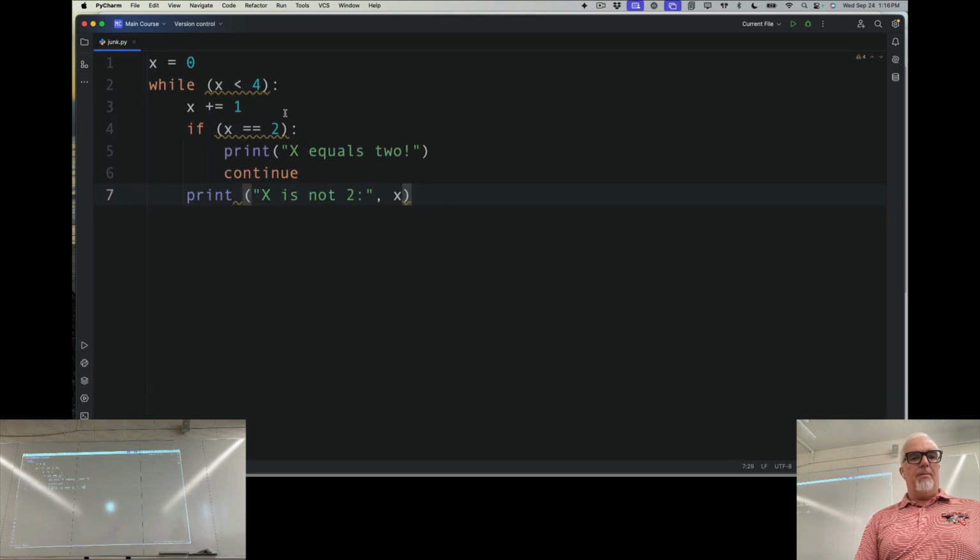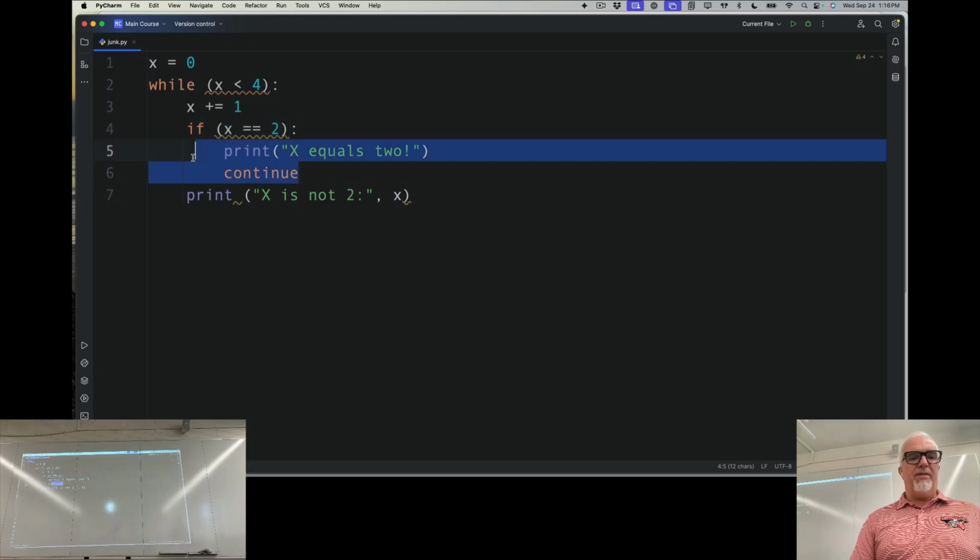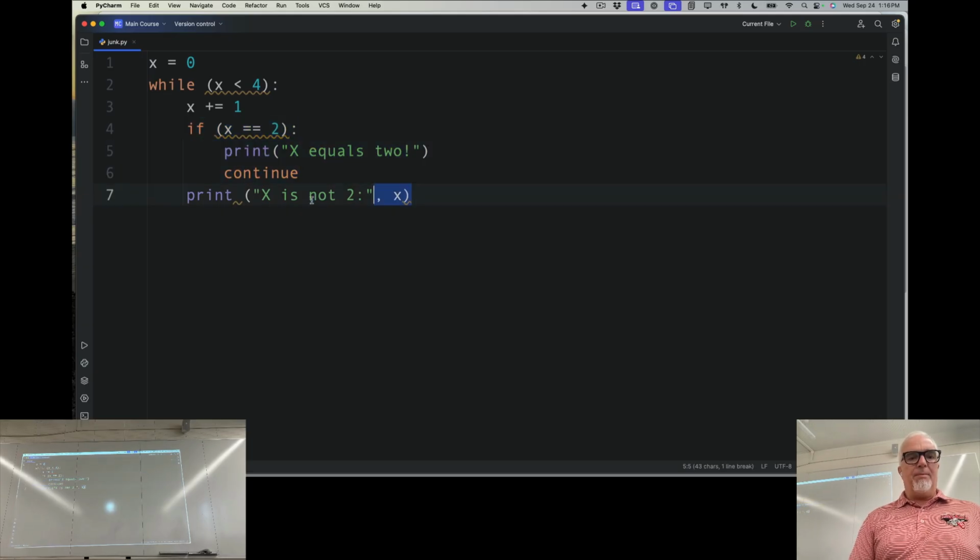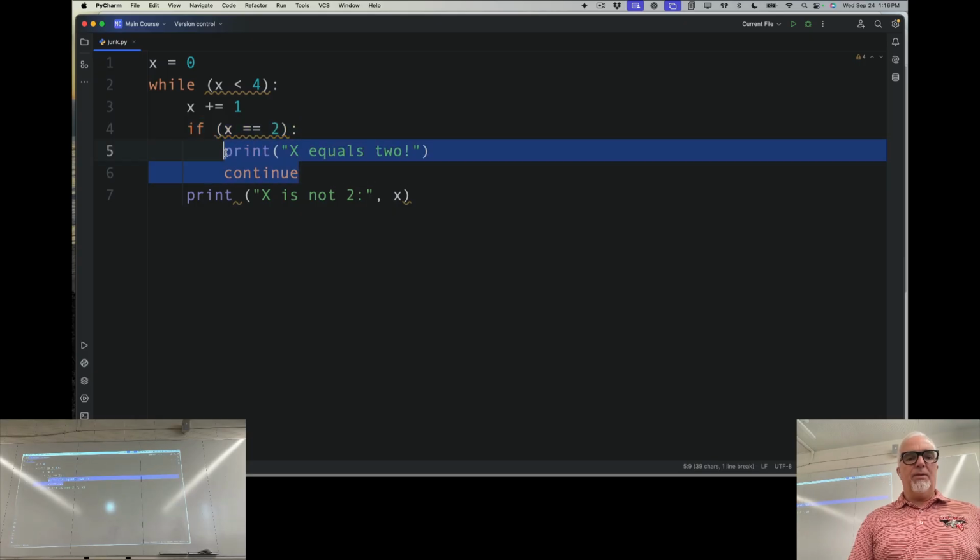it prints normally. It says while x is less than 4, we're adding 1. So the first one, x becomes 1. It says, is x equal to 2? No, it's not. So we skip over these 2 lines and we print this. Then we come back, we add 1. Actually, x is still less than 4 because it's 1. So we add 1. Now x equals 2. So this has become true. We do these 2 lines.